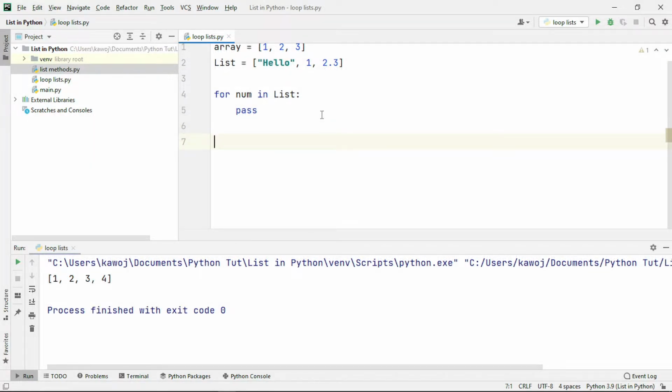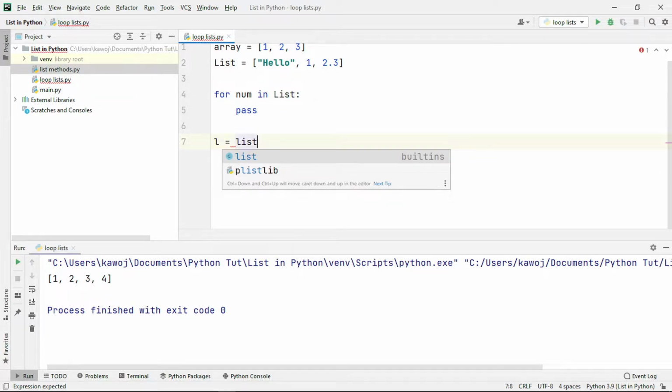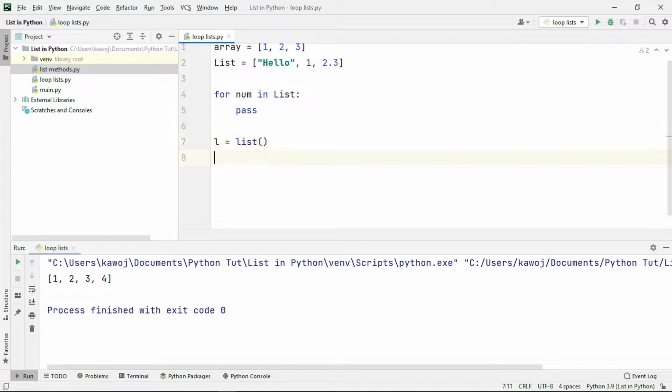Now let me show you how to use the list function in Python. Let us name the variable L. L is equal to list, like this. This is a list function. So let's print L, and we have this output, which is an empty list.